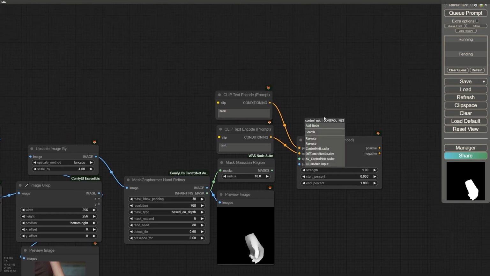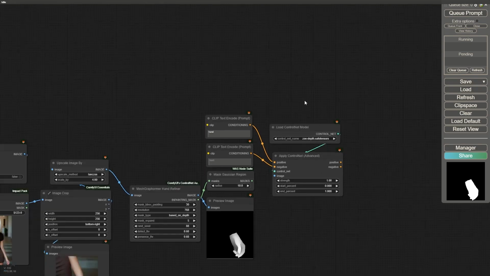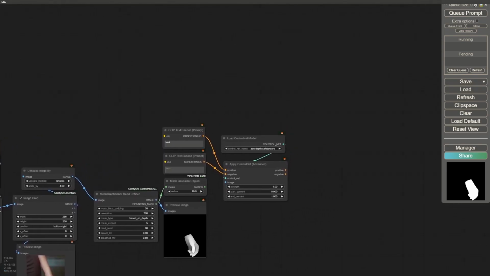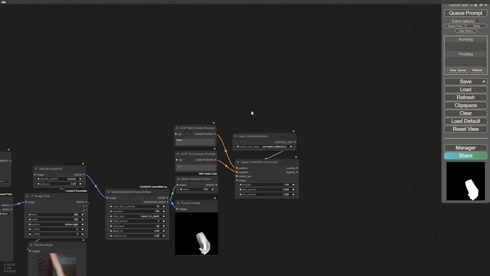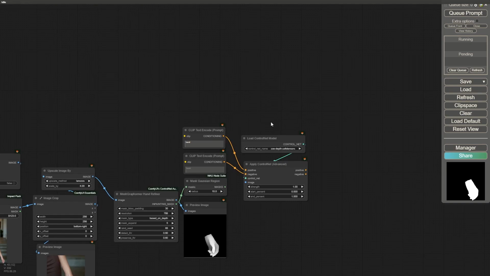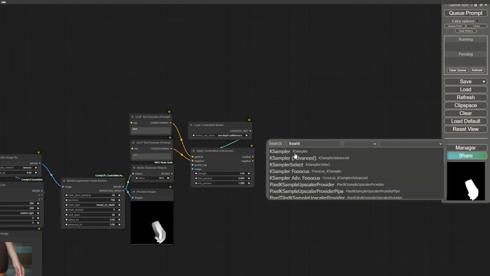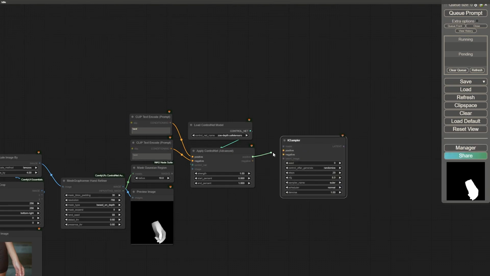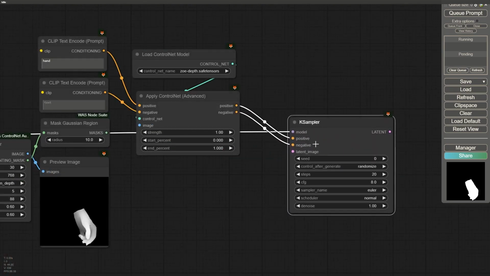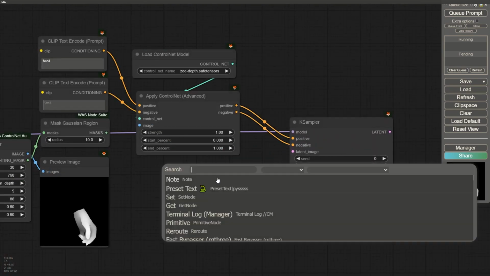Load a depth model called Zoe Depth Model for SD-XL. If you're using SD 1.5, use other recommended depth models, which will be linked below. Place these models in your ControlNet folder in the Models directory. Add a K-sampler and connect it with the Apply ControlNet and your checkpoint model. For the latent, bring in a Set Latent Noise Mask.